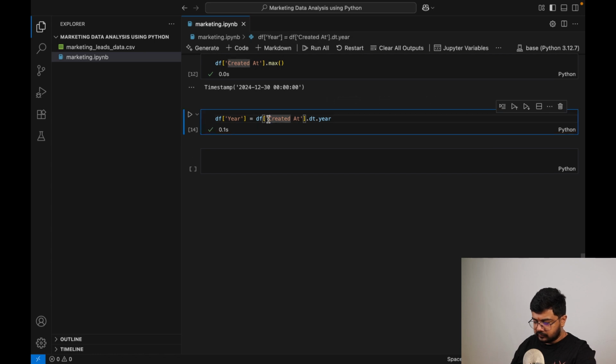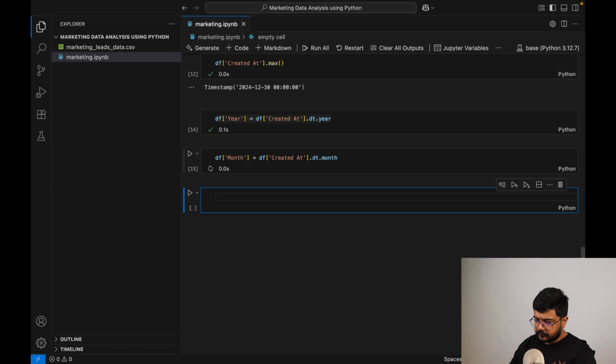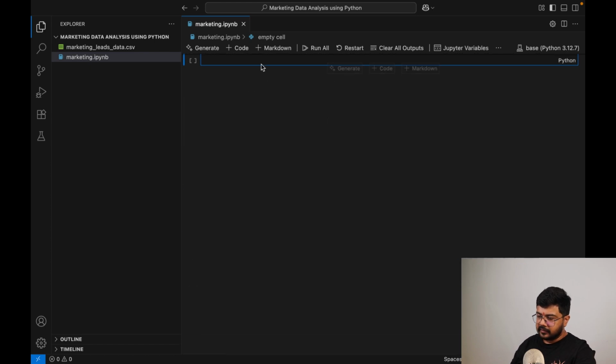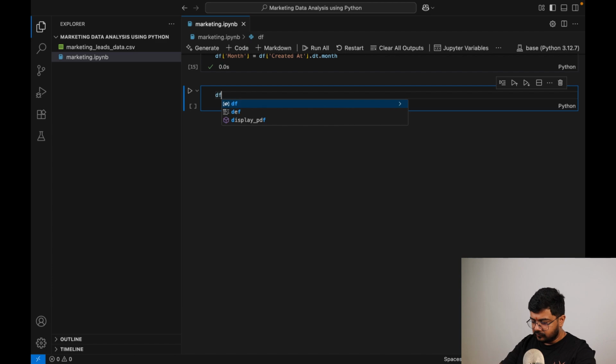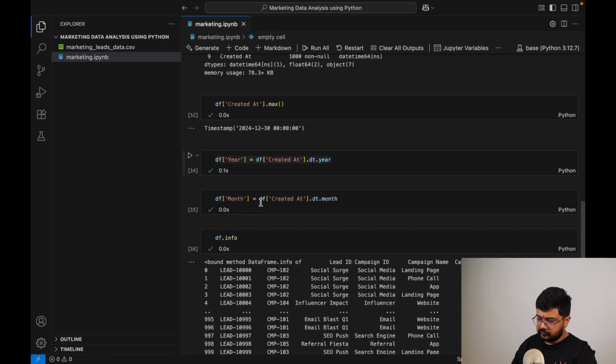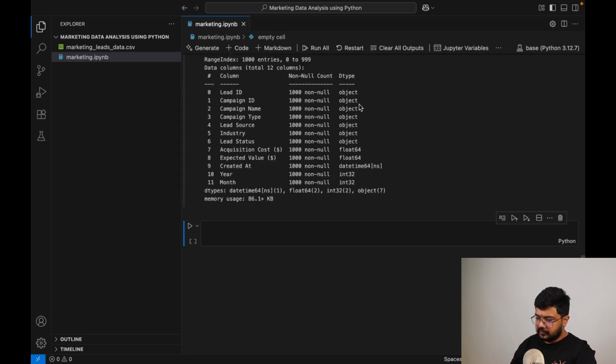Similarly, I'll just copy paste this over here, and instead of year I'll do month, and here I will do month. Alright, so two new columns would have been added over here. We can again see df.info. For that, I need to give the parenthesis and call the method instead. So yeah, we can see that year and month columns have been added over here.